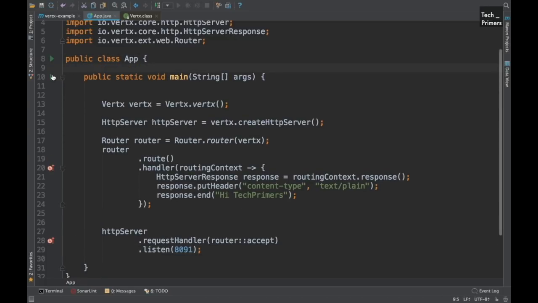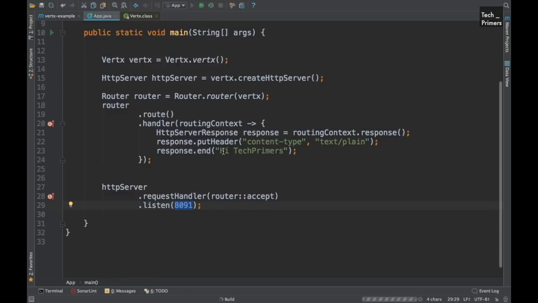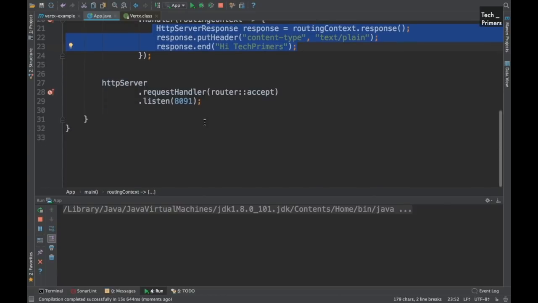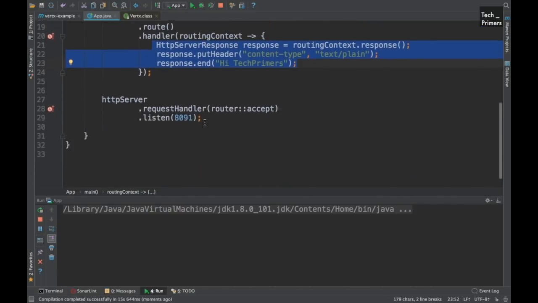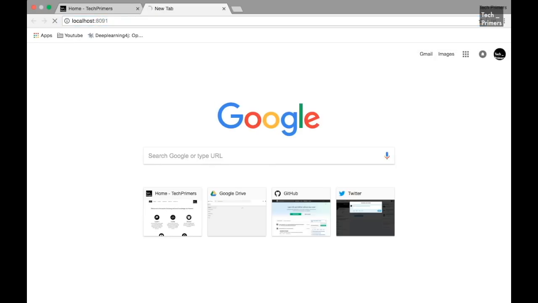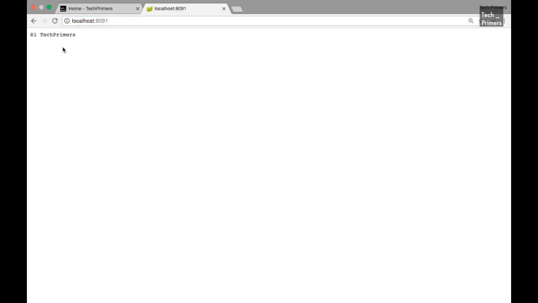So let's try starting this now. It should be starting on port 8091, and the default message which we are going to get is "High Tech Primers", because we did not add any other path here. It's basically a routing which gets redirected to this particular router every time. So this is how we can create an HTTP server in Vert.x. So let's go and see. The Vert.x server is up. I'll just hit localhost:8091 and you can notice that it is returning "High Tech Primers".